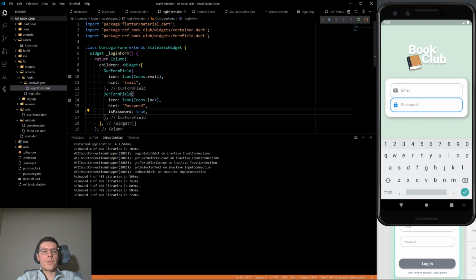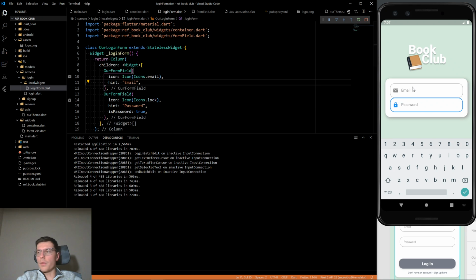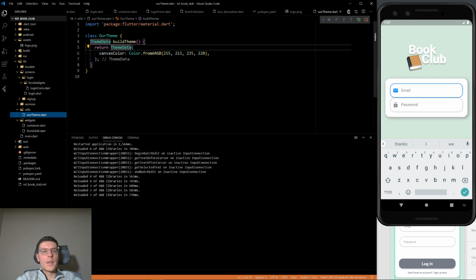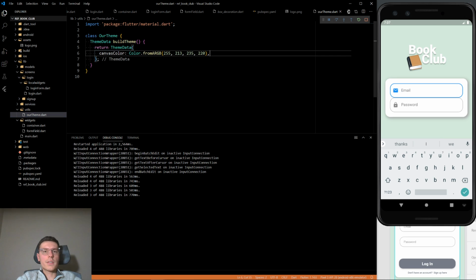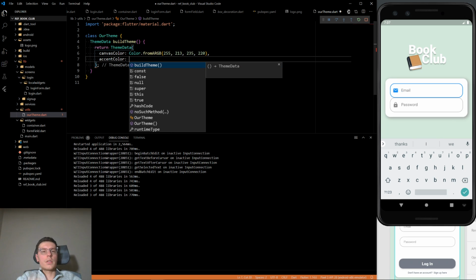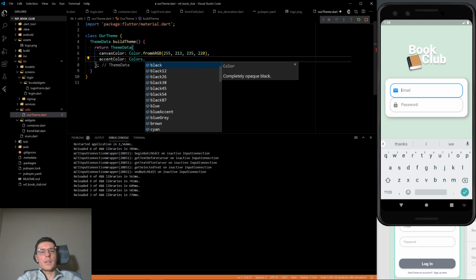Email and password. So now we see the colors are blue. We don't want it to be blue. We want it to be green. So how do we change that stuff? We will go to our theme. And in here, I think we want the accent color. Accent color, colors dot.